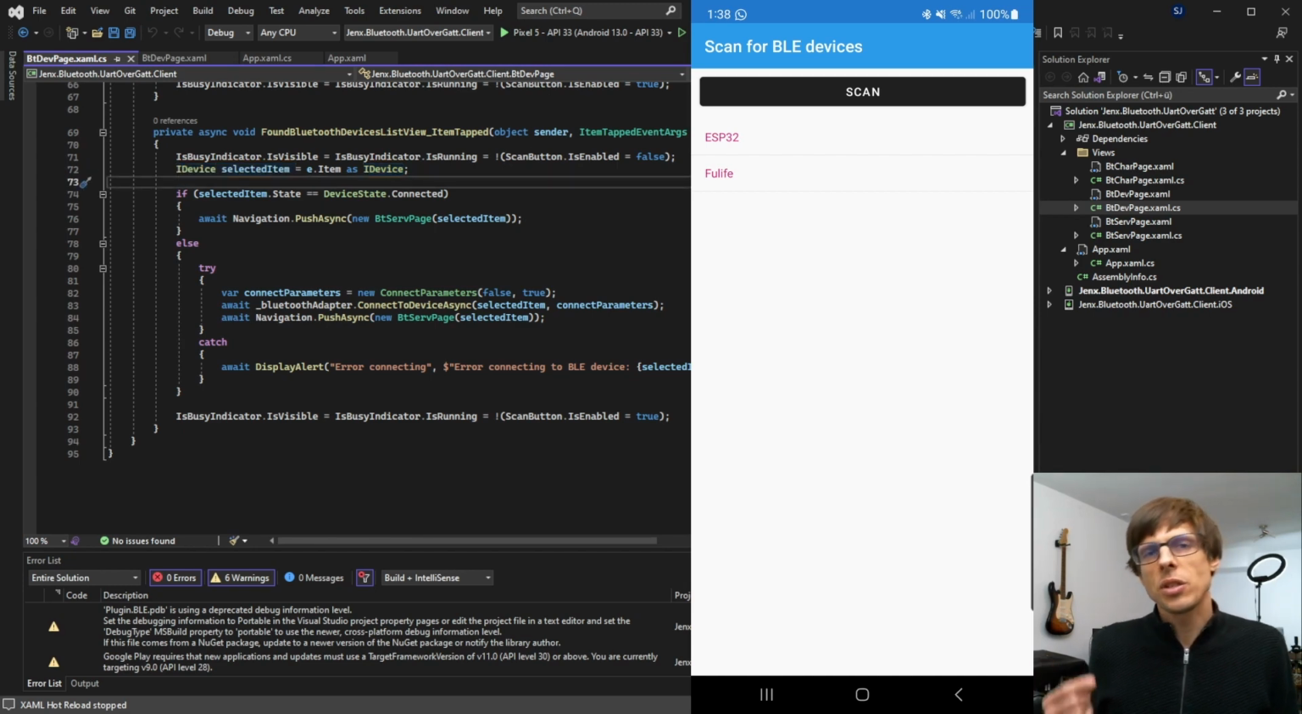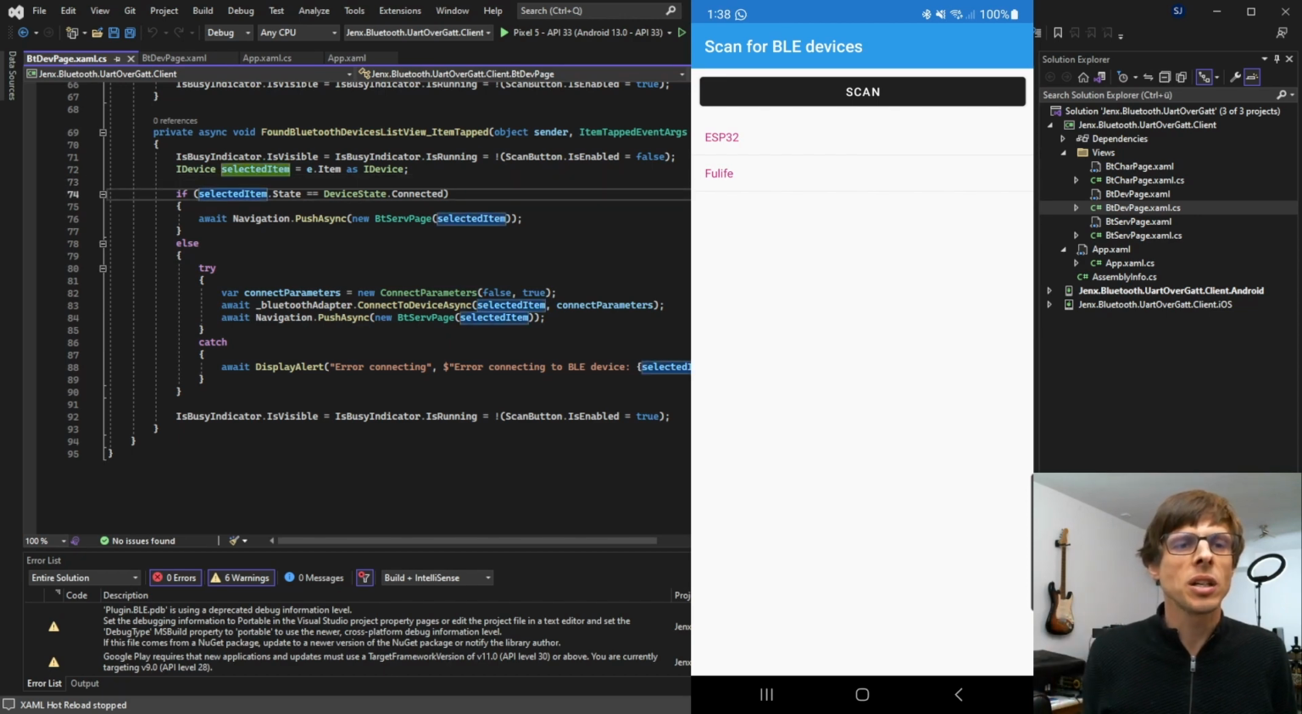We verify if the user may be already connected to this device. It could be that you connect the device and just go back and then connect again. So you don't want to try to connect twice. So that's where it checks here. Selected item.state is device.connected. If this is the case, well, we can straight away go to the next page, which would be the Bluetooth services page, so that we can show the services of the connected Bluetooth device. But if this is not the case, then we should try and connect to that BLE device.